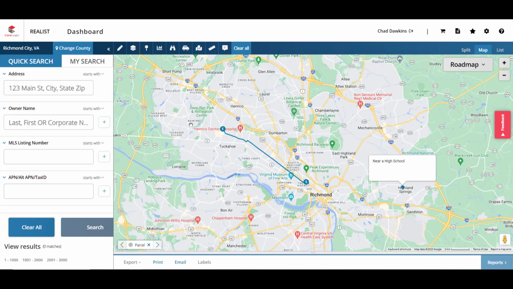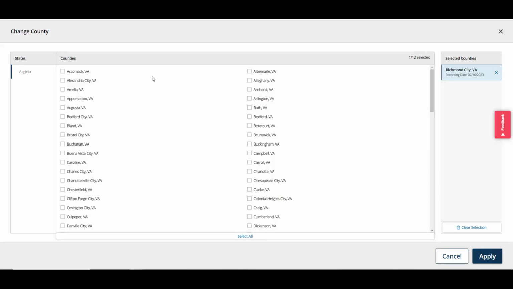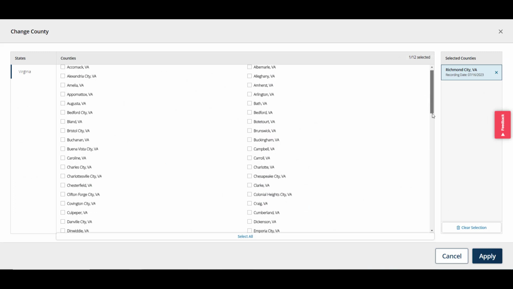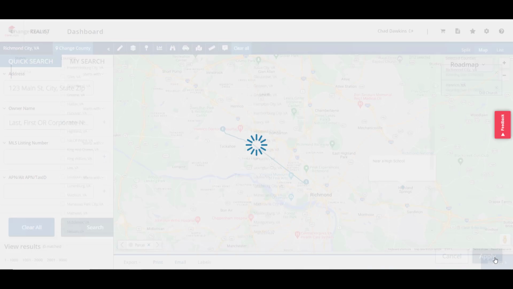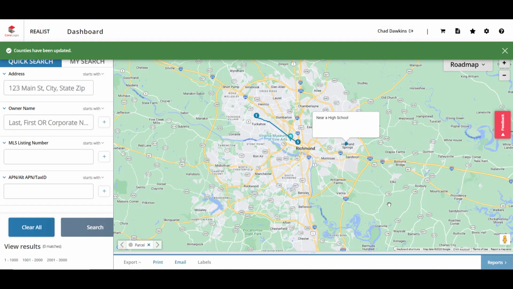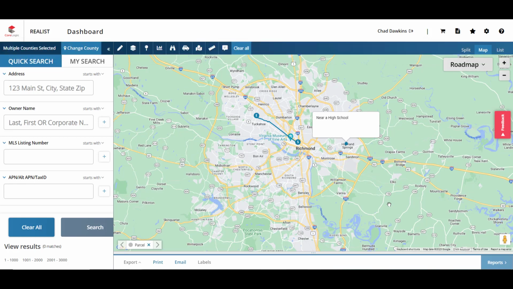You can search using the fields on the left half of the page. Start by selecting the counties you want to include from the list, then click Apply. By default, this will start you on the Quick Search tab. This tab has a fixed set of fields: property address, owner name, MLS number, and tax ID. If you want to add multiple values into one search field, use the plus button.